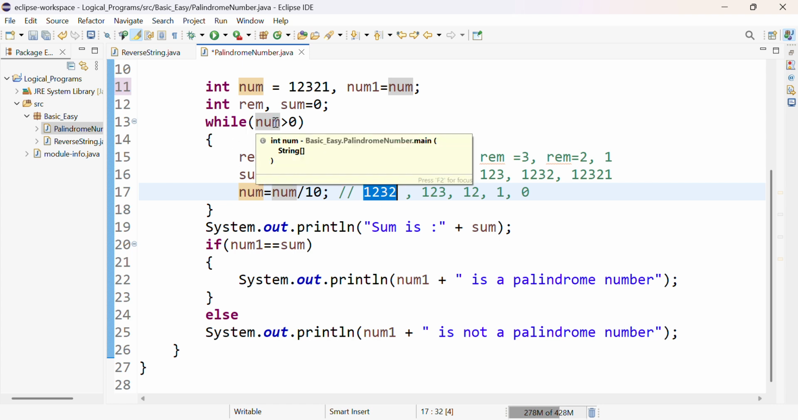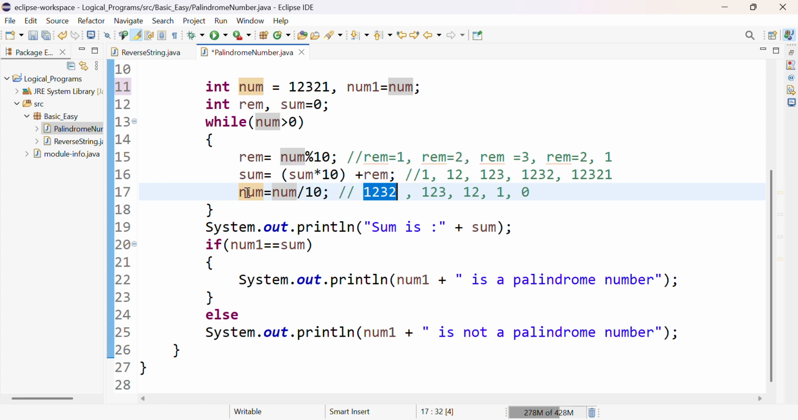The number is now 1232, which is greater than 0, so this loop will execute again. Now remainder is equal to num modulus 10. For this number, when we use modulus by 10, we will get the remainder as 2, the last digit. So we will get the remainder 2.